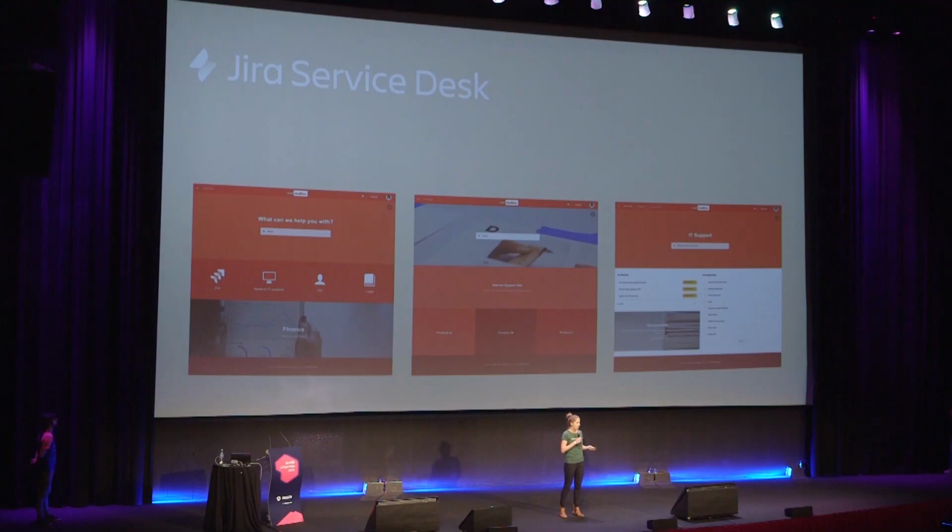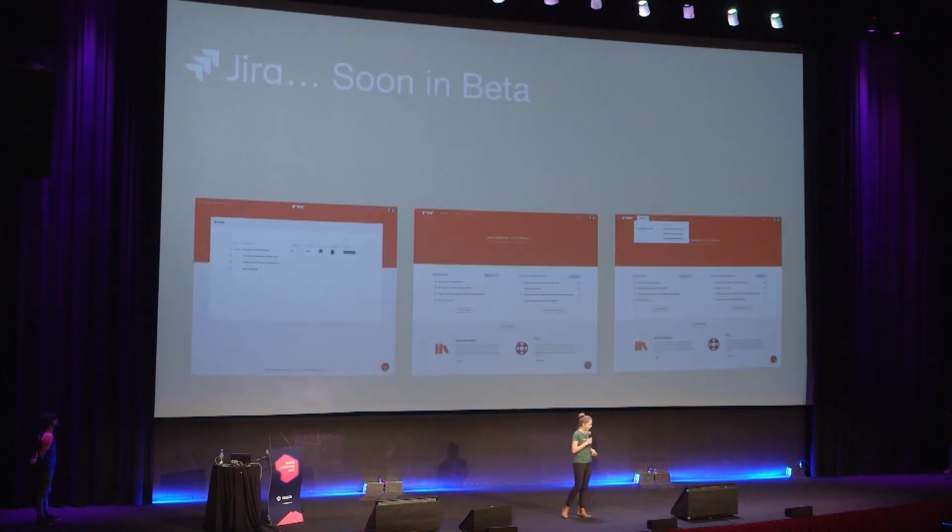Here you can see Jira Service Desk. Again, we've enabled this customer to brand it. They're able to display the helpful content first, and the users are having a much better experience with this product.